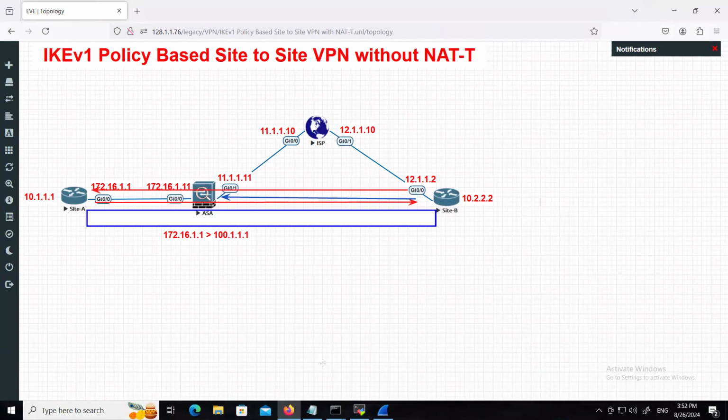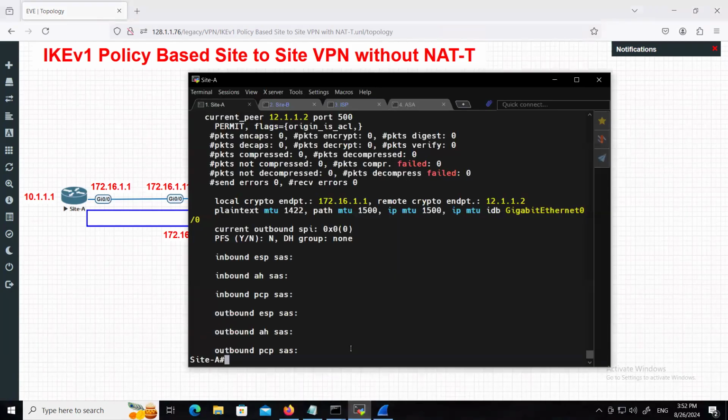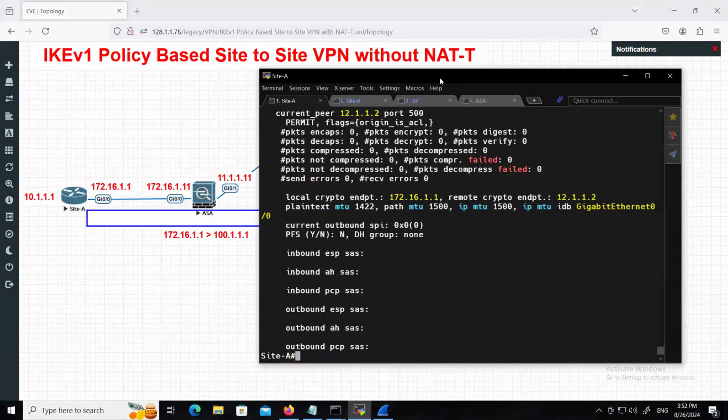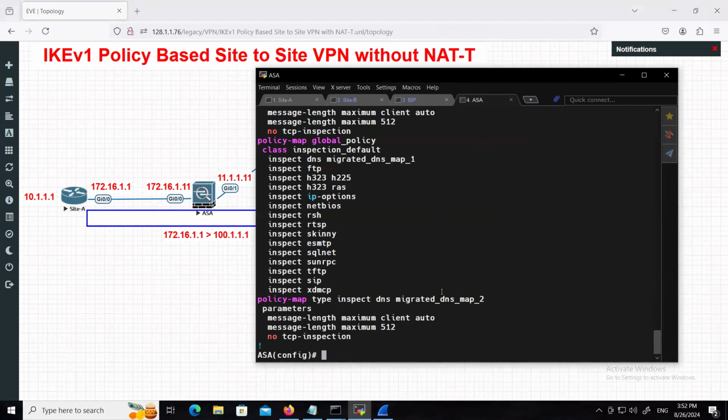Okay, just give me one moment. Let me go on the firewall itself and let's do it, because here also there is one more concept of ASA included.